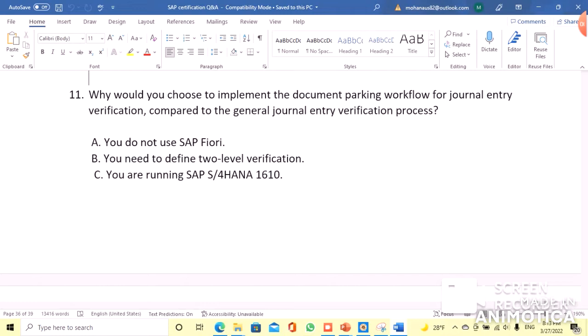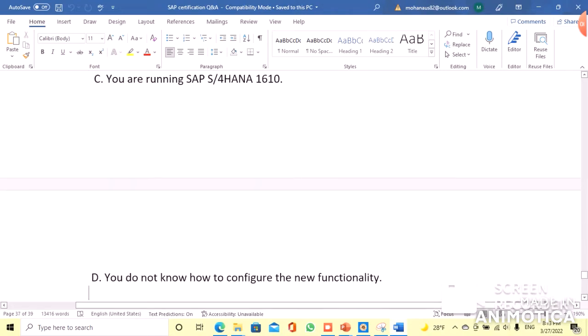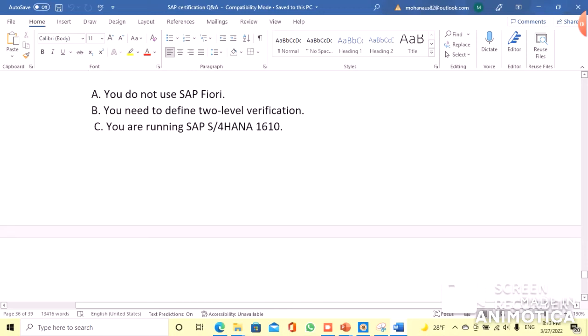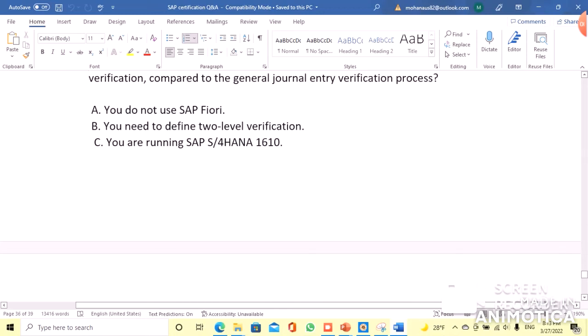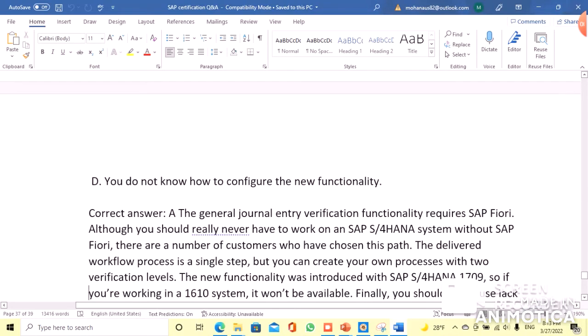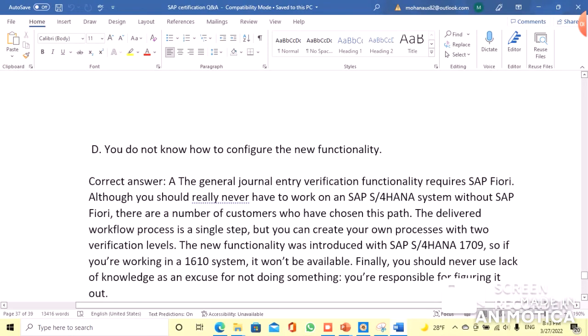Although you should really never have to work on an SAP S/4HANA system without SAP Fiori, there are a number of customers who have chosen this path. The delivered workflow process is a single step, but you can create your own processes with two verification levels. The new functionality was introduced with SAP S/4HANA 1709, so if you are working in a 1610, it won't be available. Finally, you should never use lack of knowledge as an excuse for not doing something. You are responsible for figuring it out.